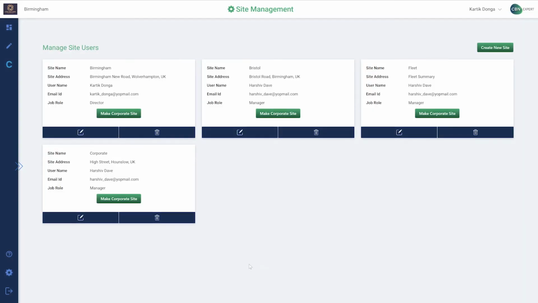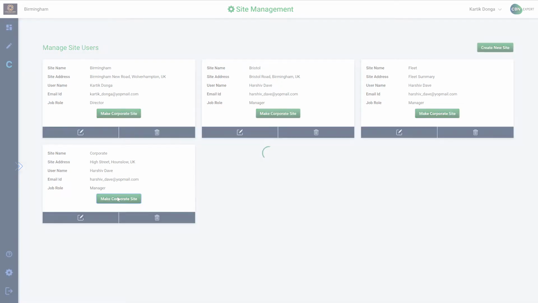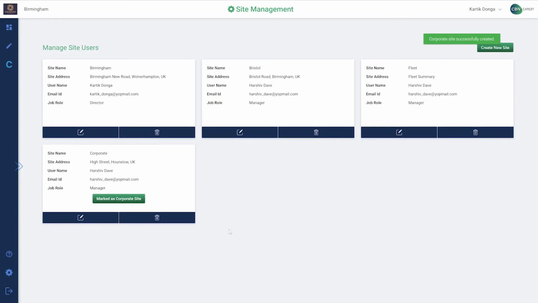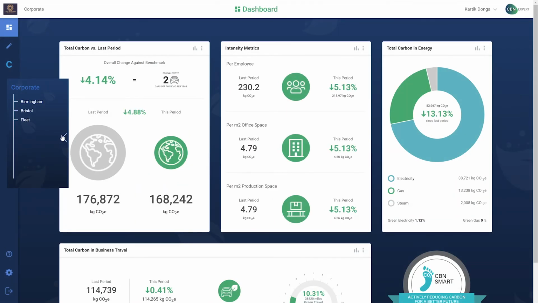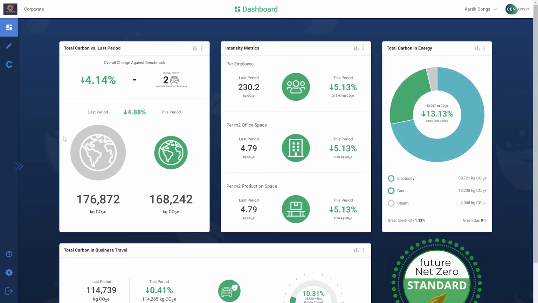And then you will notice here that on each of these it says make corporate site. And because the corporate site is the sum of all of your individual sites, you never enter data into that site. All you do is click, and it says it's been marked as a corporate site, and now when you go back into that, you have created a corporate site that aggregates all of the individual sites together, and you can now report as your company site.